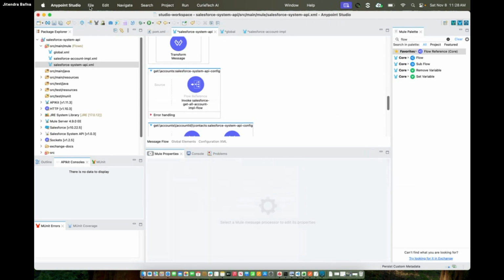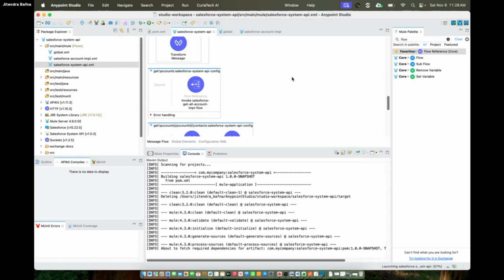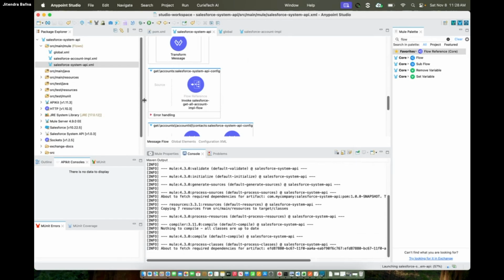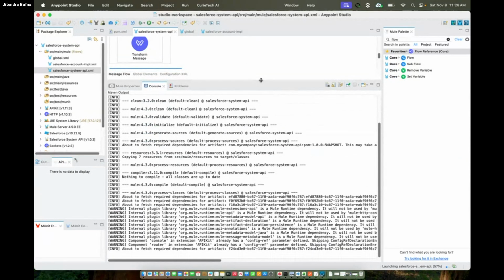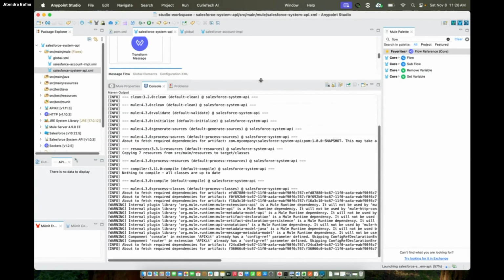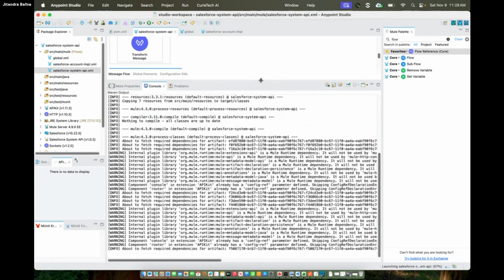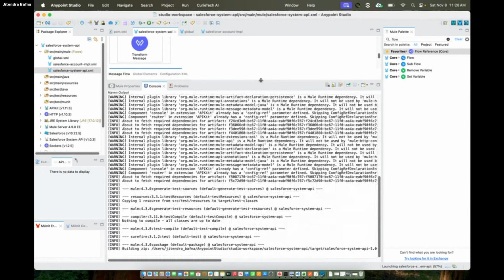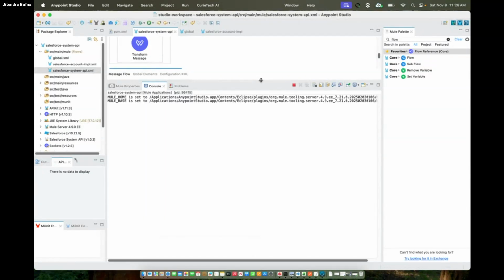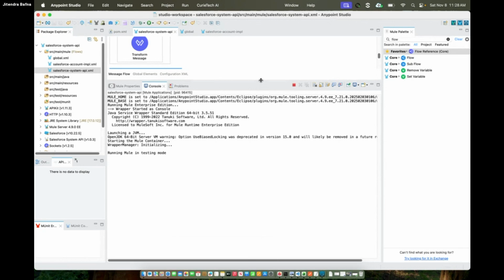So let me save and run it locally. I will right click and run this project. I will talk about the flow and subflow difference. Okay, so first we start implementing the API, then we will understand when to use flow and when to use subflow. Here I could have used the subflow also. That's fine.